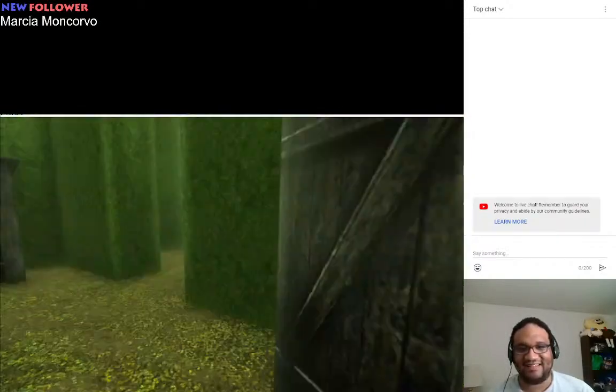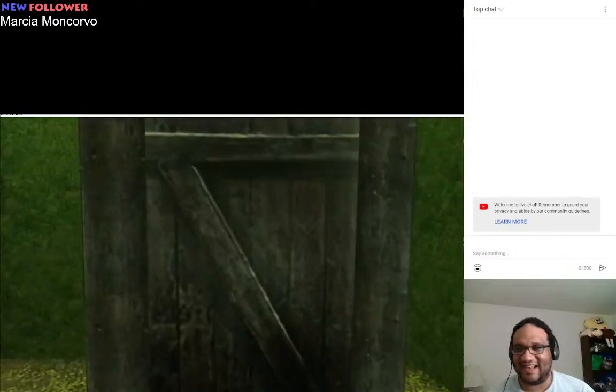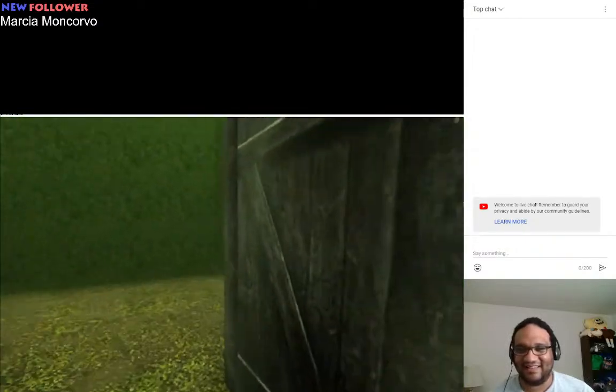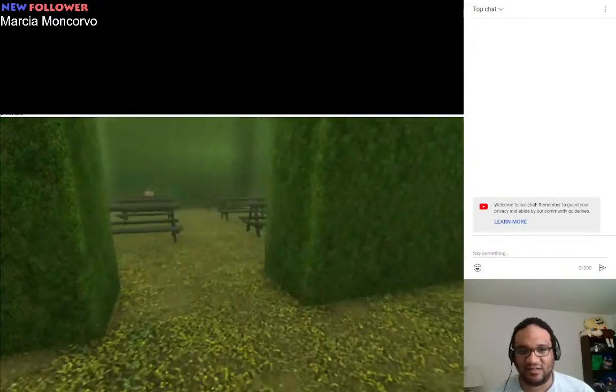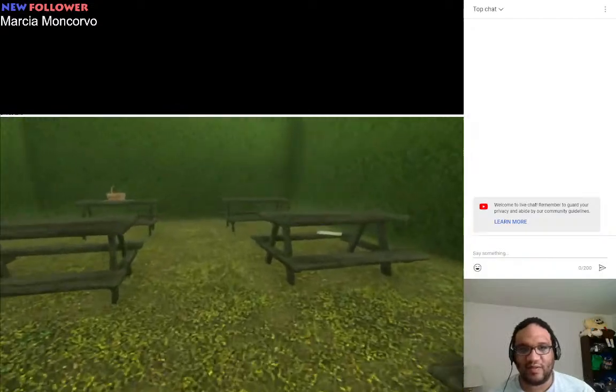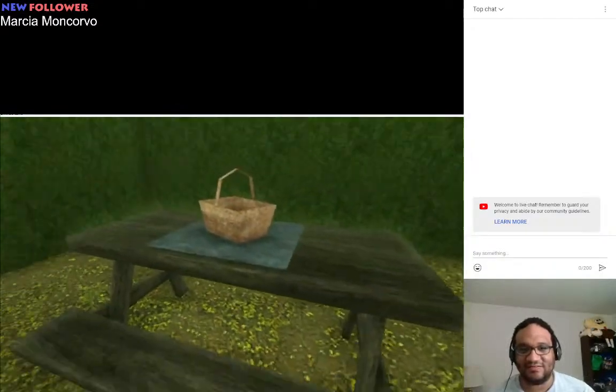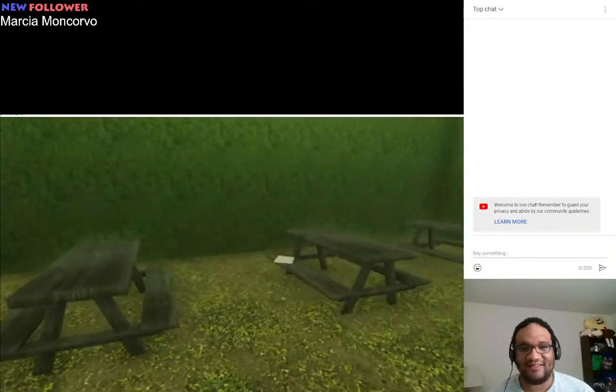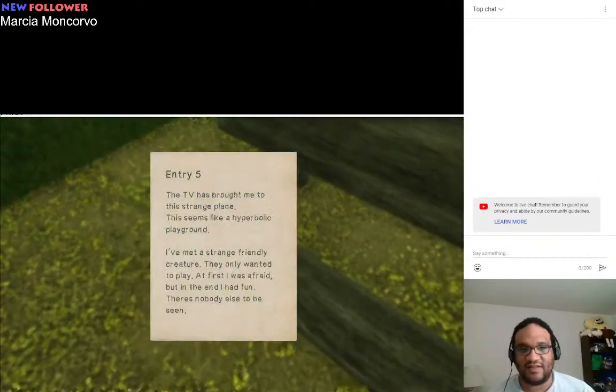That's an outhouse. That's also an outhouse. That's all, and they're all outhouses. It's a picnic basket, huh? Can't do anything with it though. What's that mean? Entry 5.